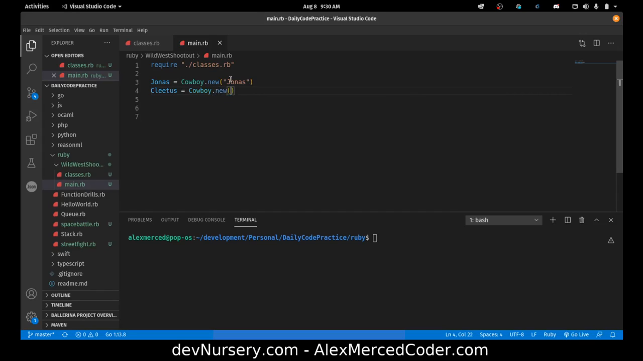Cowboy.new Cletus. And actually what I want to do is I want to ask the user for the name. So name equals gets.